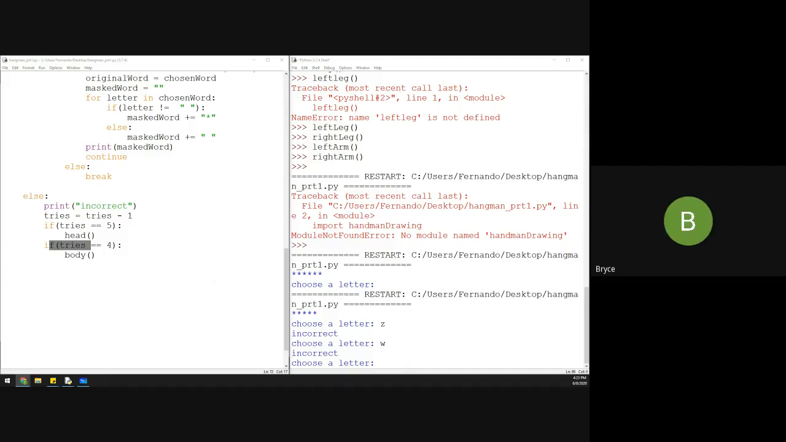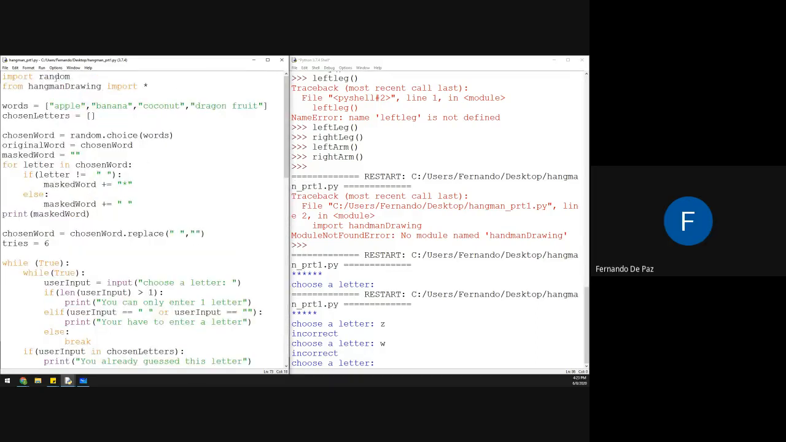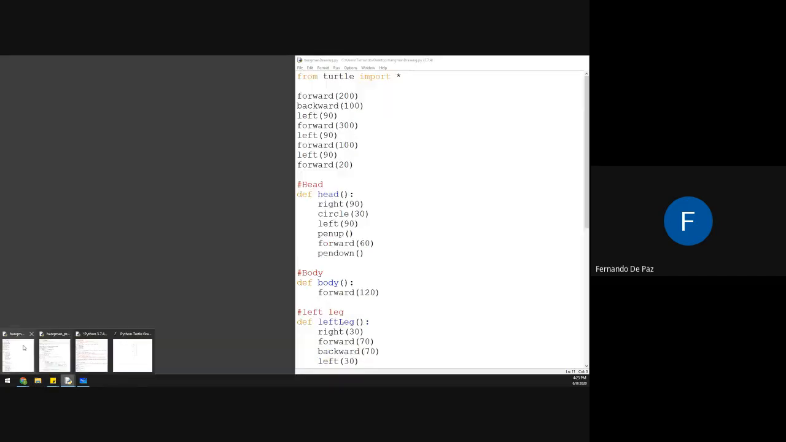Do you just write for importing the turtle thing? What do you do? What do you mean, importing the turtle thing? Importing the drawing. Oh, so yeah. Well, what we did is this: from, and this is the name of the file I have. The name of the file should be whatever you put.